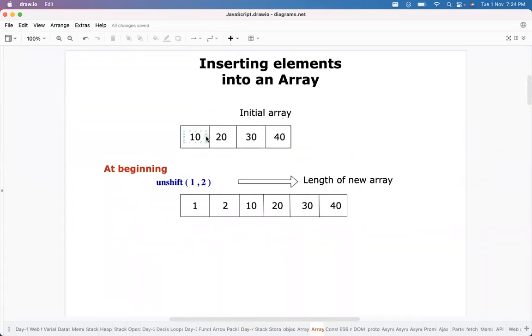So let us take this as the initial array. I have taken 4 elements. And I want to insert some elements in the beginning dynamically. If I want to insert some elements dynamically, there is a method called unshift. Unshift is the method which can be used to insert 1 to n number of elements in the beginning of the array. And it is not a function, it is a method. Its name is unshift. And it will take the elements as the arguments. You can pass as many elements as you want.